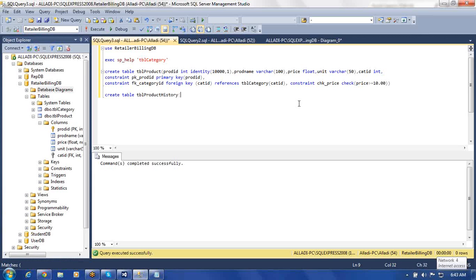Then in this, I want to maintain product history ID, product hist ID, put it like this. This one is going to be int, or we can take something bigger, a long type of data. Then we take int identity, followed by 1 comma 1 for this. This is the type of data, a long type of data, that we take.